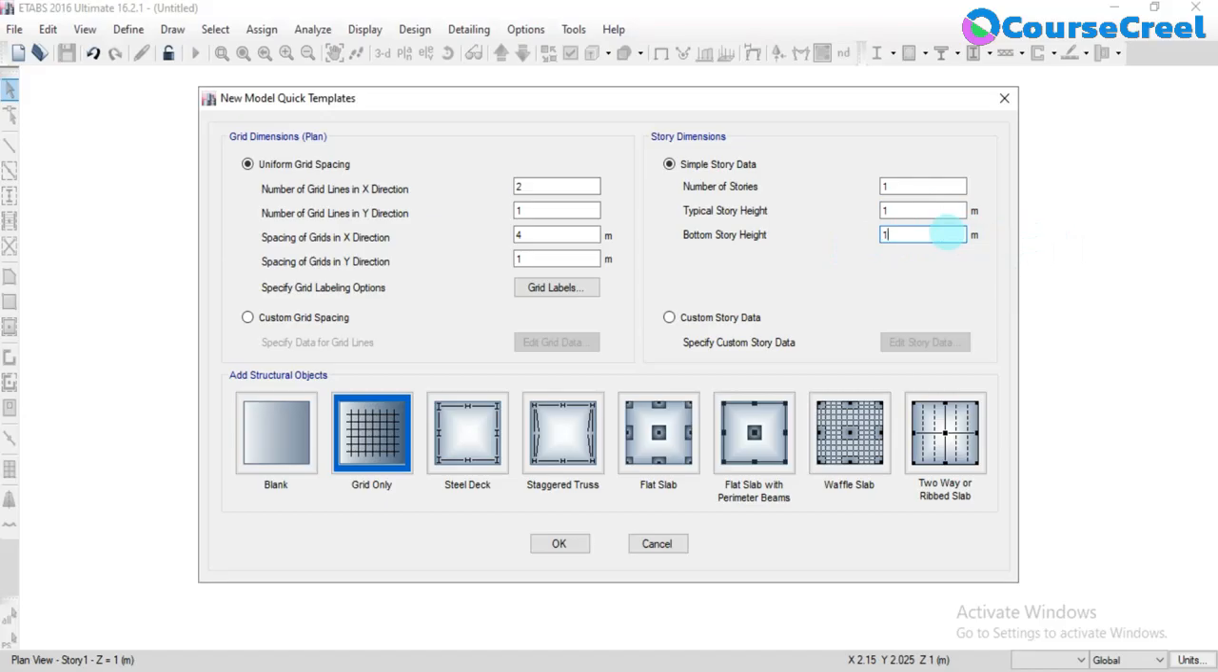Right now I'm going to consider one horizontal beam, and whatever supports we need, the support conditions will be assigned there, and we are going to analyze that beam. So I have given 2 grids in X direction, 1 grid in Y direction. These grids will be assigned in the perpendicular direction, I mean perpendicular to the X direction, perpendicular to the Y direction.